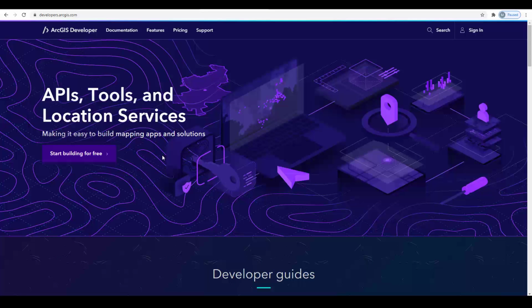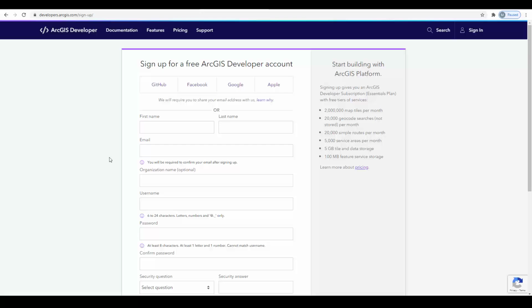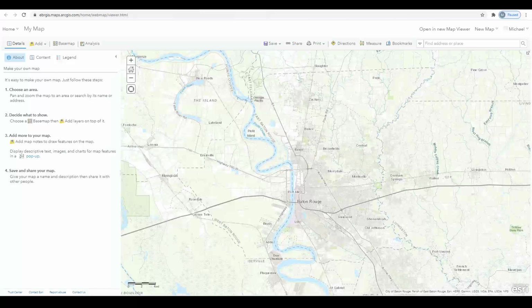You can go to developers.arcgis.com to create your free account that will be necessary for saving maps and other content you develop when using the EBRGIS portal. You only need to enter your name and a valid email address. Make sure you remain signed in during the process of creating a map. Otherwise, you won't have access to most of the ArcGIS capabilities.